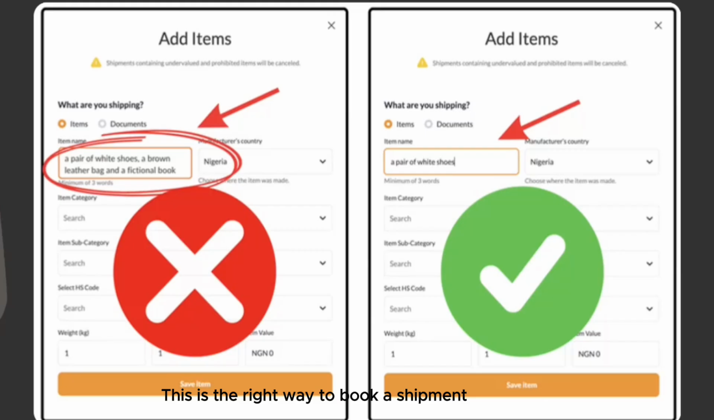This is the right way to book a shipment. Itemize each item in your package one by one. A pair of white shoes, create another item. A brown leather bag, create another item, a fictional book.